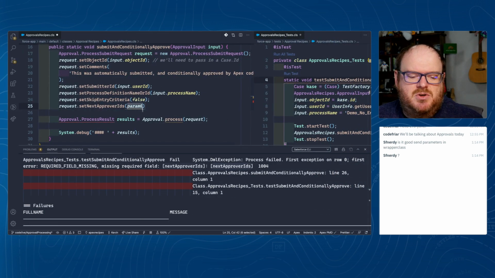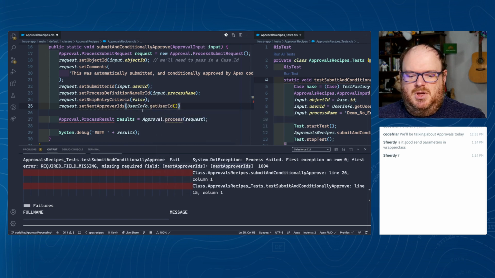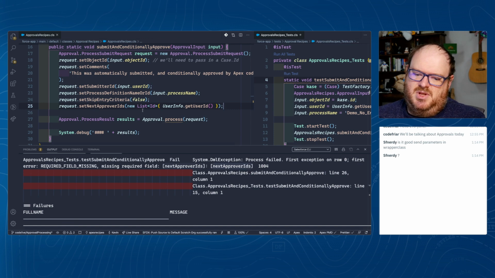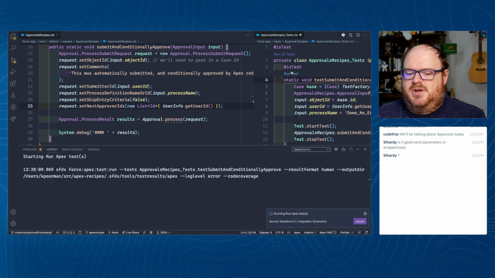Okay. So just for grins and giggles, let's see if we can hard code this. And I'm going to do our user info trick again. It has to be a list of IDs. So I'm going to say new list of ID, put that in there, like that. Now, obviously, you probably don't want to have yourself being the approver for something you submit, but for the sake of illustrating how all this is wired together, let's try this. All right, I'm going to clear that out, and we'll do another test run.